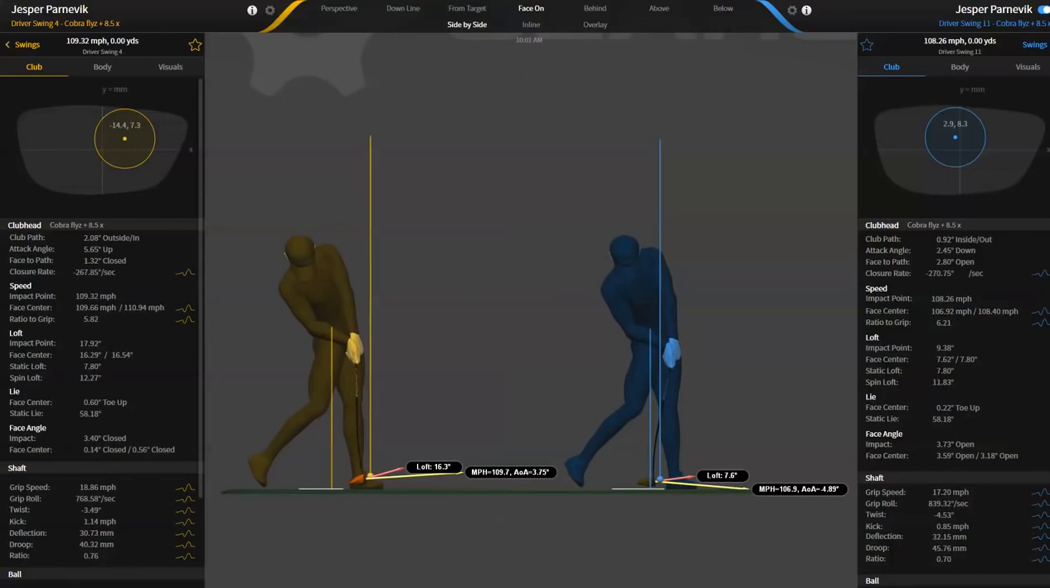As far as what does angle of attack do to the golf ball? As you hit more up on the golf ball, you're going to launch the ball higher.